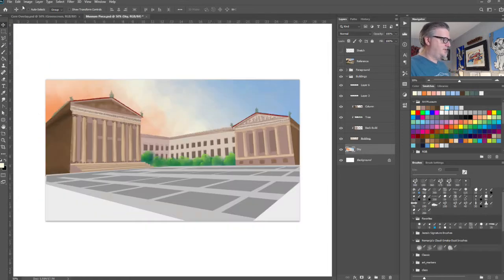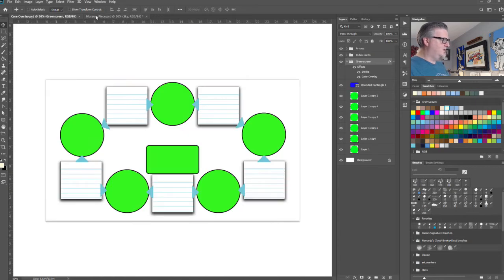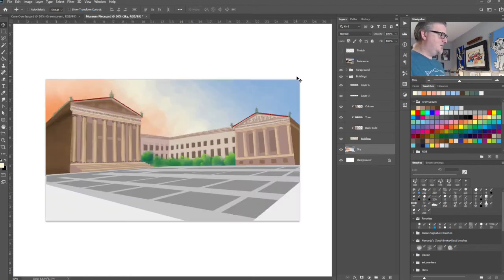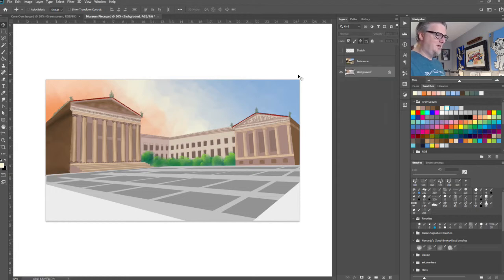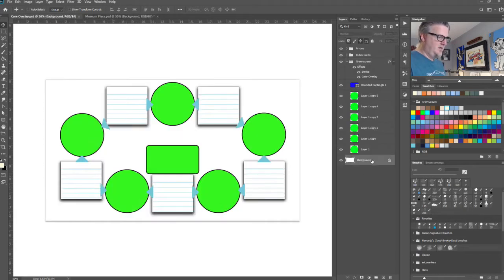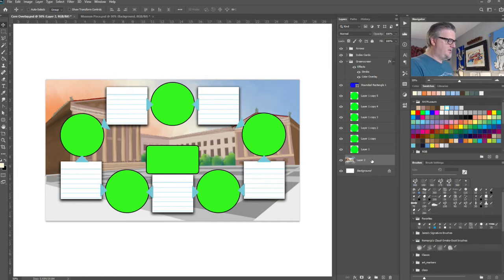So here's our core overlay. So let's grab the museum piece here. Easiest way to do this is already saved. So if I press Control-Shift-E, it squishes everything that's visible together. And I'm just going to copy that, bring it over here. We're going to put it right above the background. See? And then now you know how it's going to line up.